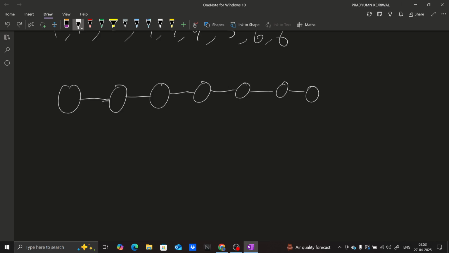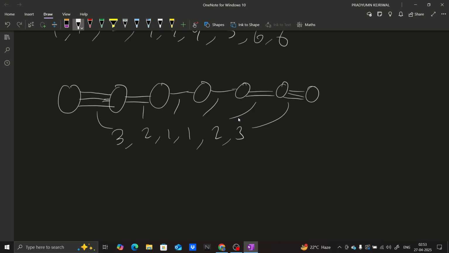Now what is going to happen is that there will be some number of times these edges will come. Let's say here the edge comes three times, here the edge comes two times, here the edge comes one time, then two times and three times. So basically we'll get a sequence of numbers: 3 2 1 2 3, like three edges, two edges, one edge, two edges, and three edges. That's what I am getting.